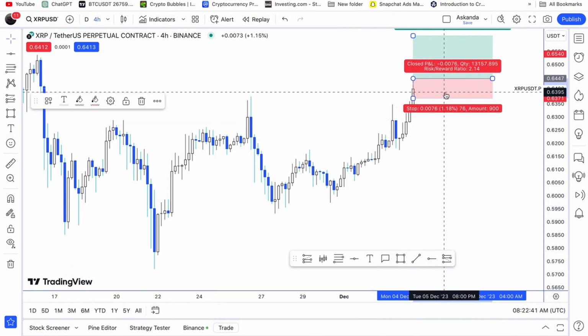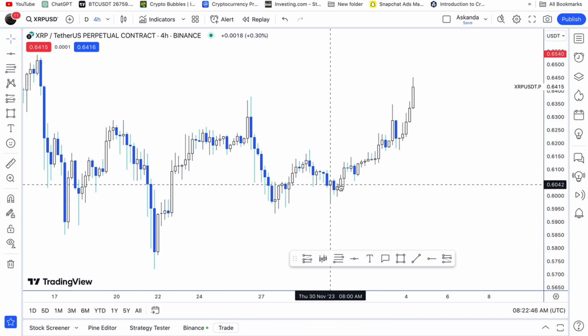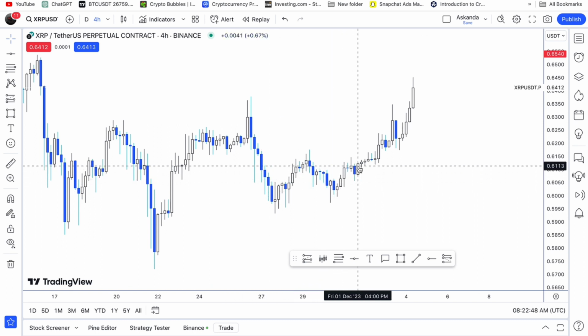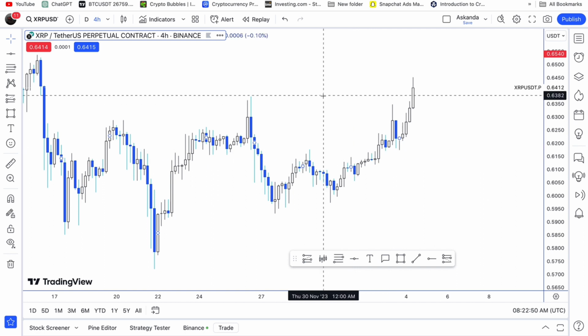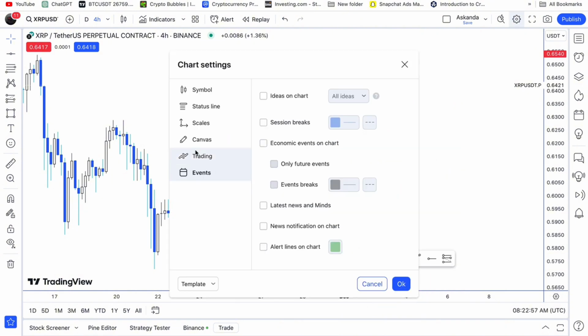So let's edit the chart section to our liking. For us to edit the chart section, we just right click on the chart, like right click on it this way, then you go for settings. Okay, so when you go to settings, all these things you can play around with.